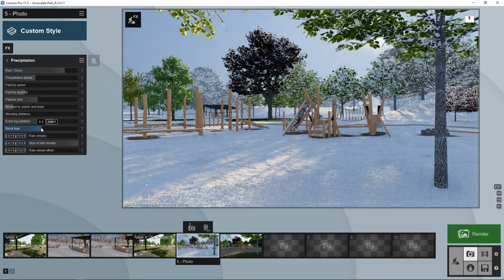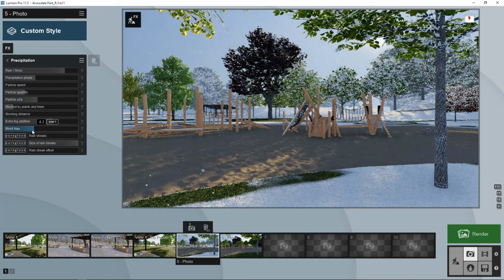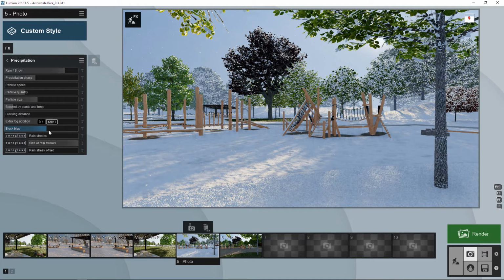The block bias is similar to the blocked by plants and trees. It just controls how much of the snow falls on the elements on the ground plane. So this isn't to do with the canopy blocking things. This is actually just the surface itself. So again, this is a slider you can play around with if you want. I'm going to leave it all the way up, which is I think where its default is.